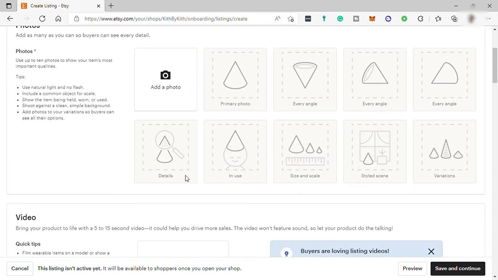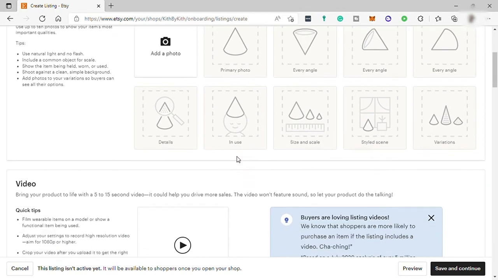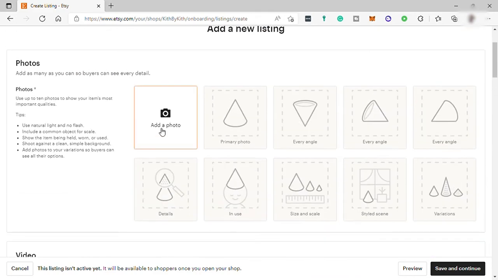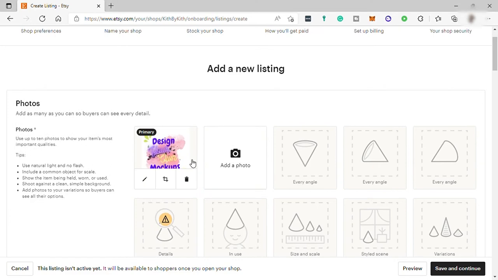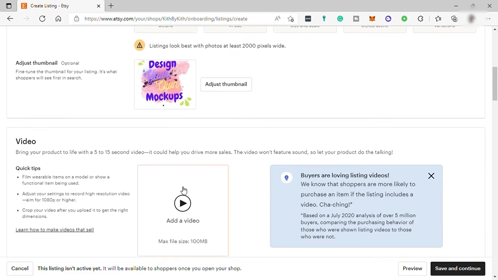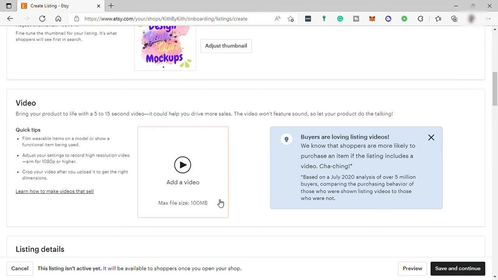So you just need to add your photos of your item here. Etsy recommends using at least 5 photos per item, or you can include a maximum of 10 photos so that customers can see your products from various angles, and that the size of your images is at least 2000 pixels square. Also, for videos, you can upload a video with a maximum size of 100 MB.